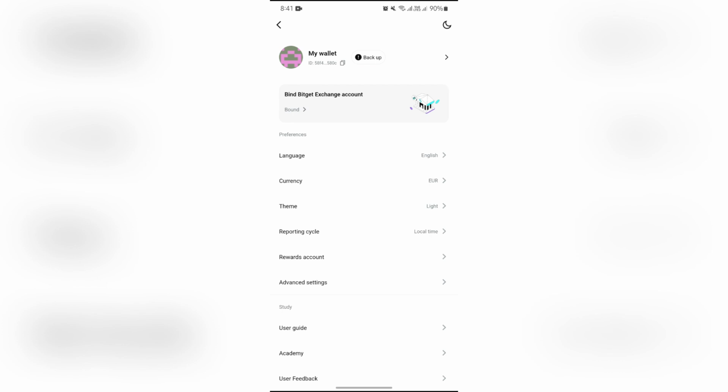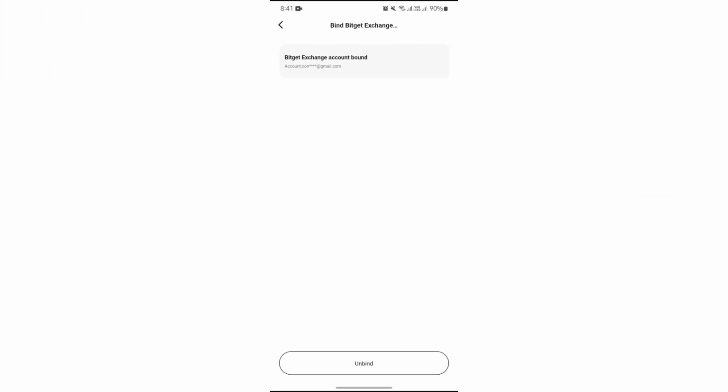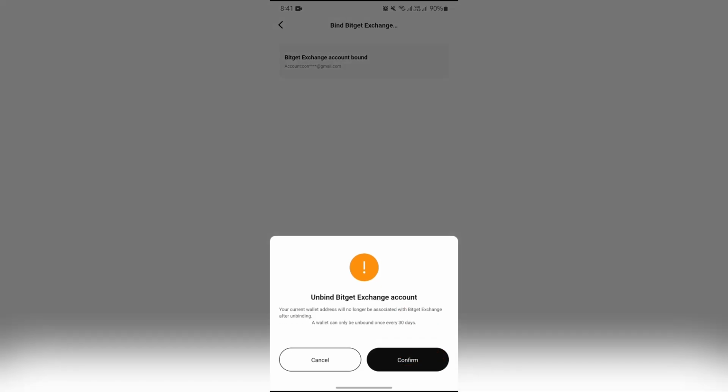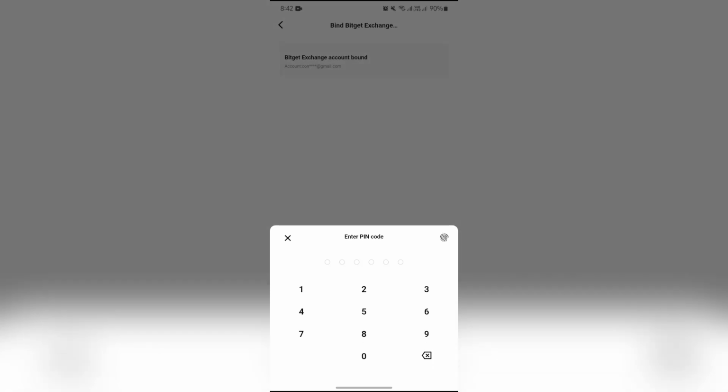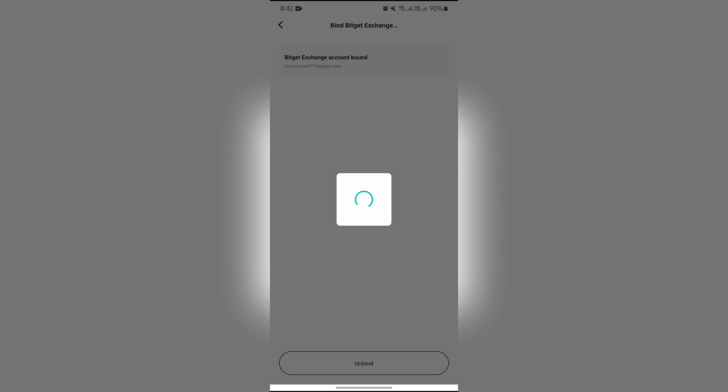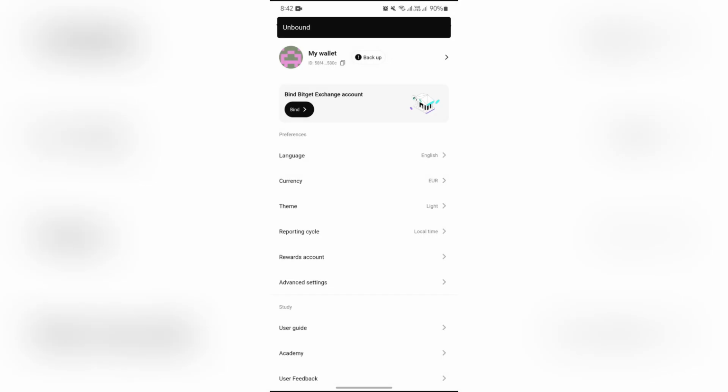Just simply select this section, and then you will get this option of unbind. Tap on unbind, and after that tap to confirm in order to unbind the Bitget exchange account. Simply do this, but you can do this only once per 30 days. Just simply confirm it if you'd like to, and then enter your passkey. Just simply do this and you have successfully unbound your Bitget exchange account.